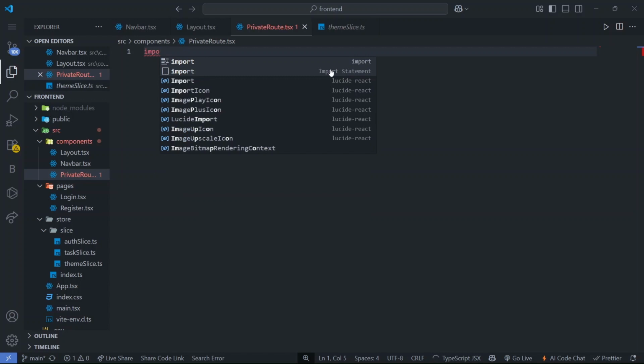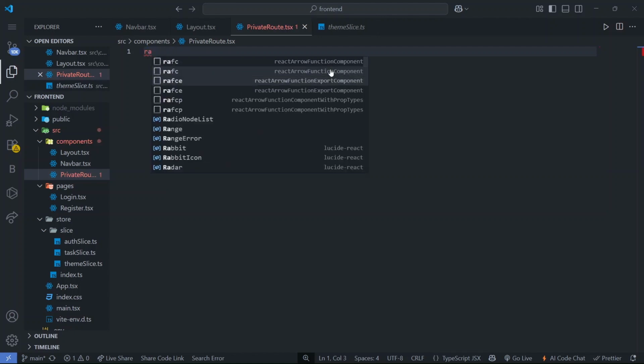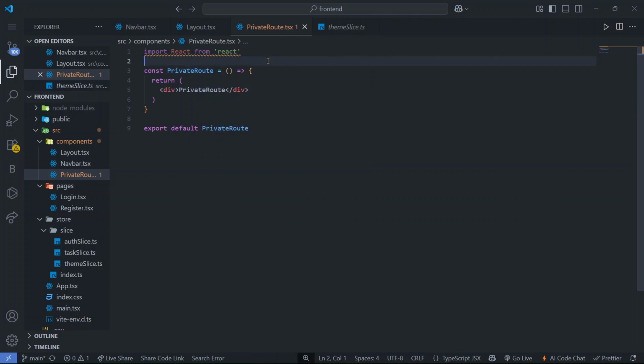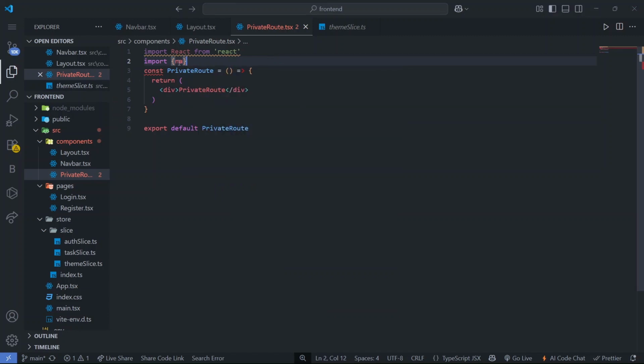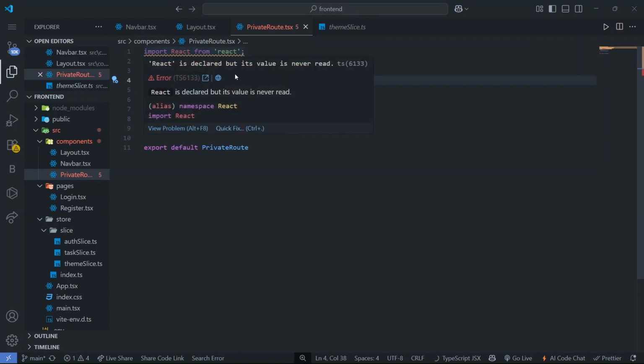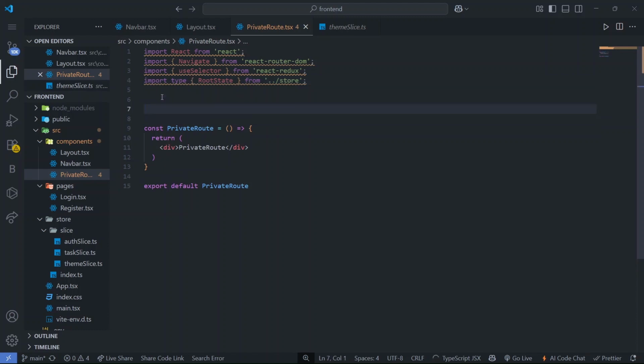So this is an important thing in React. So I'll create an arrow function with rfc, and here we can import Navigate to navigate to the other page, right? So I'll just copy and paste all these imports that we know already. And if RootState gives you an issue, we can define the type here, right?